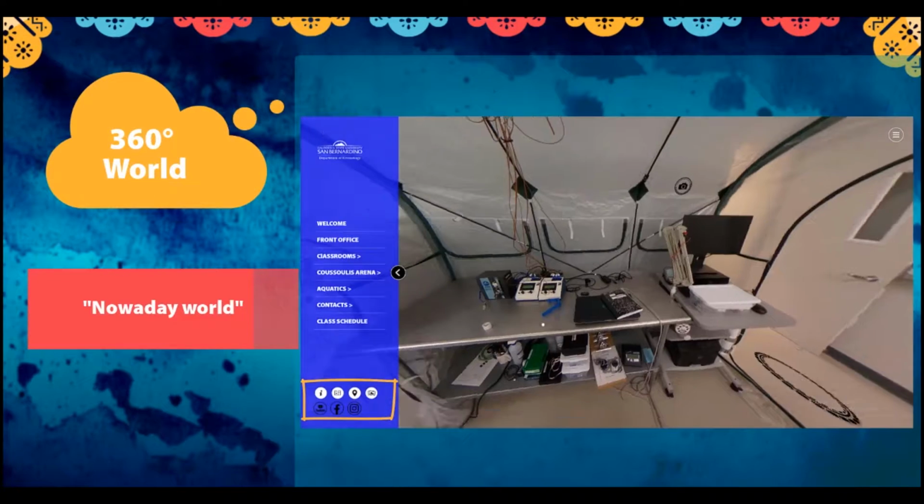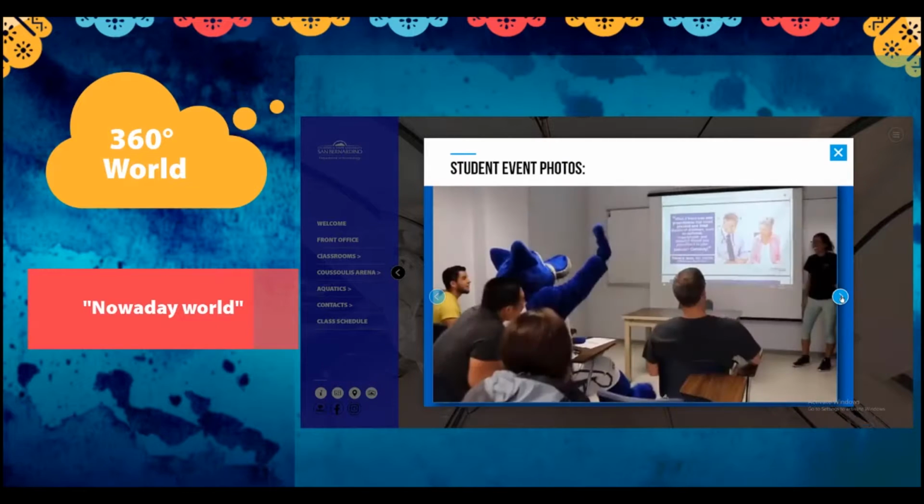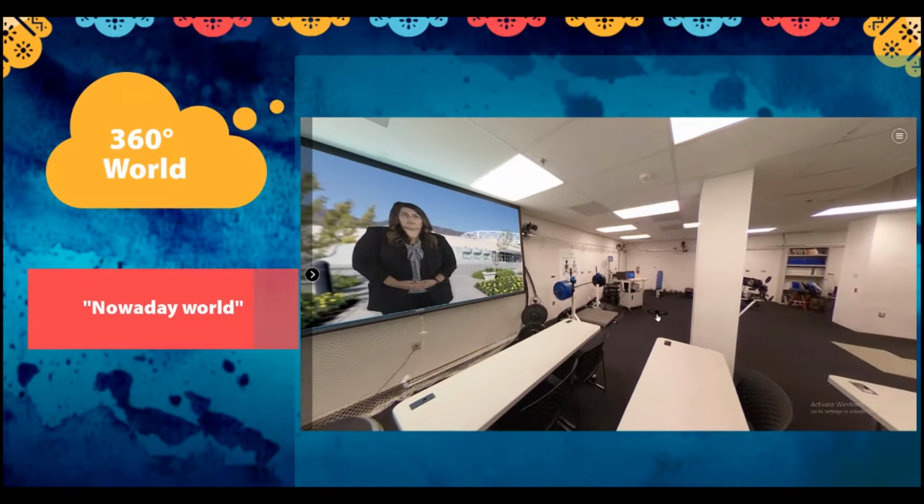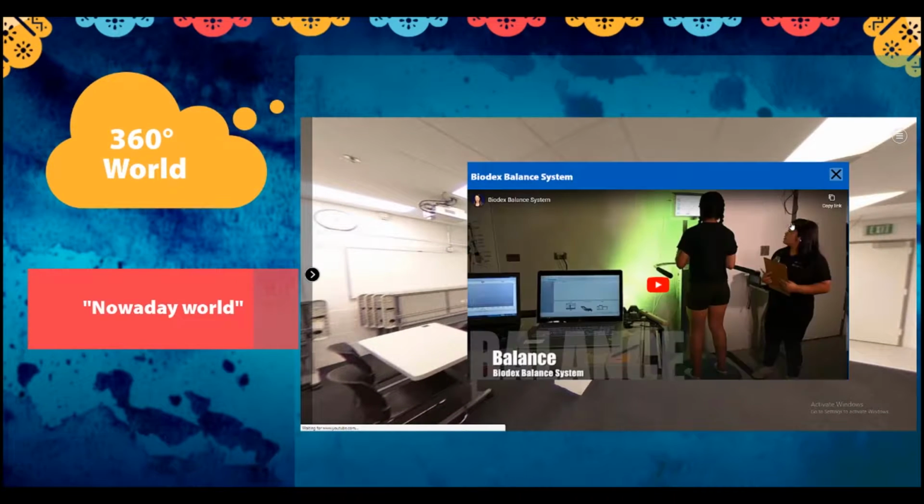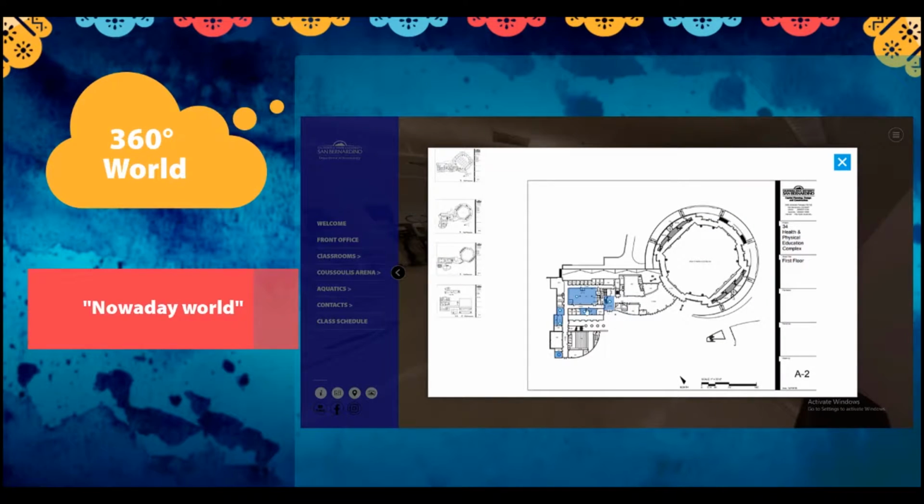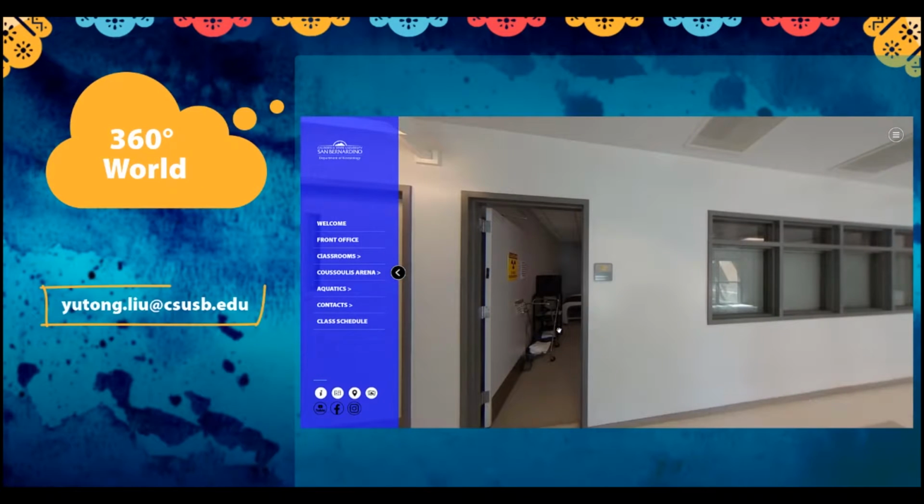You can list all your multimedia resources in the tour. Students can walk through the building or view the floor plan to locate themselves. If you want to learn more about the 360 virtual tour, simply email me here.